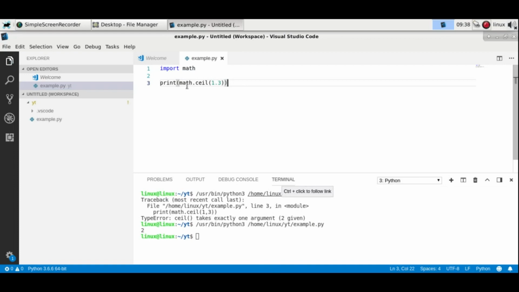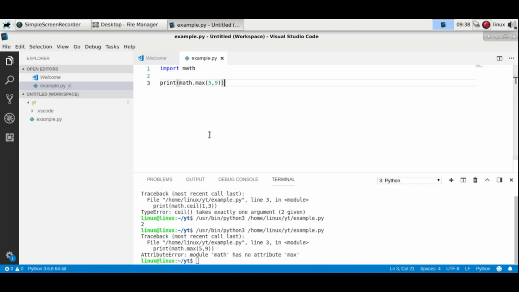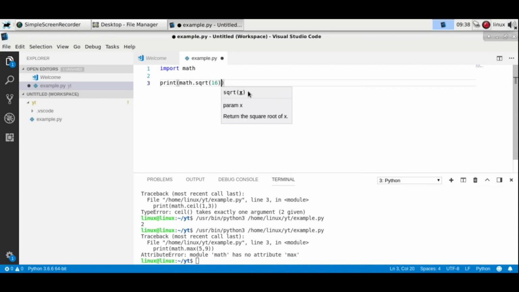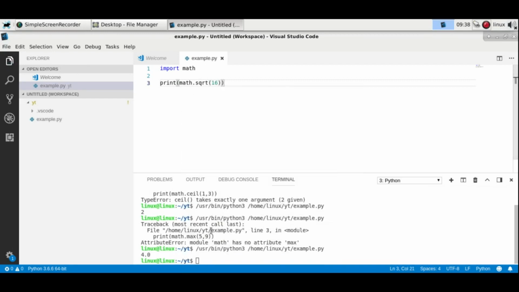And for example, you could have the maximum of some numbers, and okay, I think there's a max. Okay, there's no max function in here. So if you simply press the dot, you'll see all the functions available in this module. So let's take the square root of 16. And run it, you'll see it's 4. And so that's how you'd use a function.